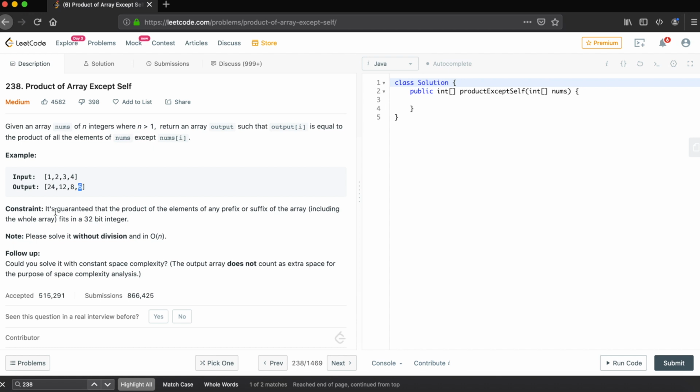The constraint given here is that it's guaranteed that the product of the elements of any prefix or suffix of the array fits into a 32-bit integer. So we do not need to worry about overflow of the number. Now let's understand the solution approach.